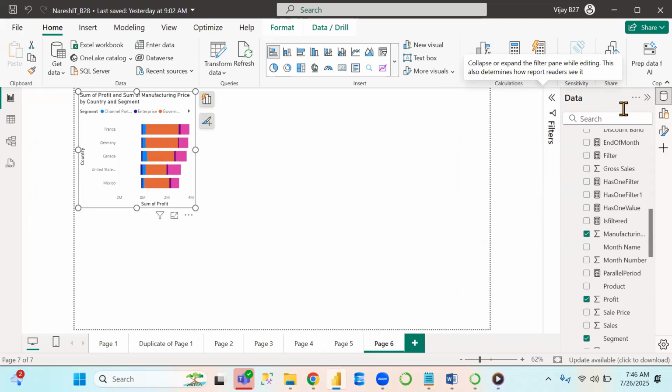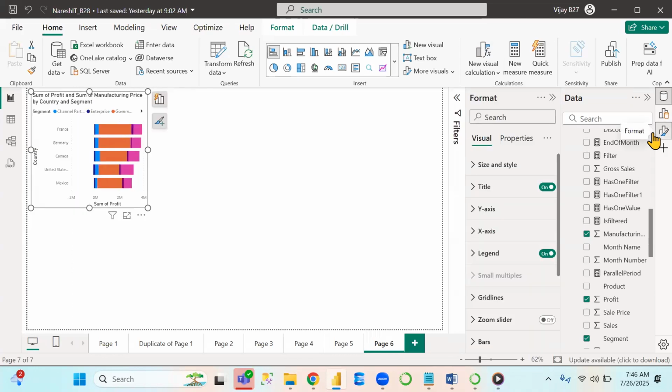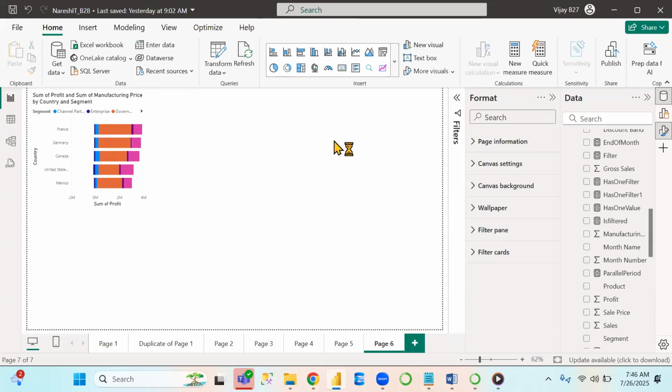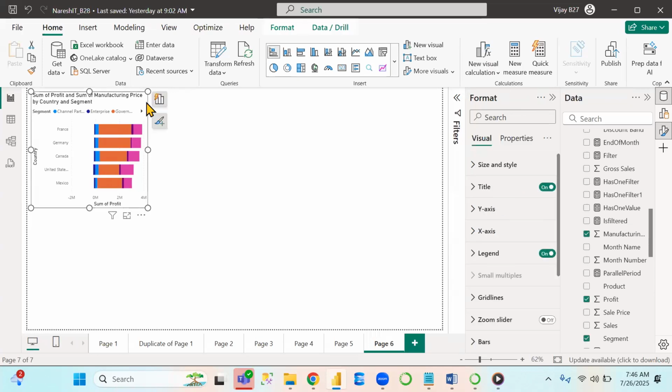Understand clearly or not? See here, this is the option. When you click on this format tab, immediately it will open. Here itself, there are different options. Not only for this visual, for any visual, if you want to design properly, you need to go to the format. But before going to the format, first select the visual and then go to the format. Without selecting, the format options are different. That is the page level format option. If you want to design any particular visual, select the visual and then go to format.